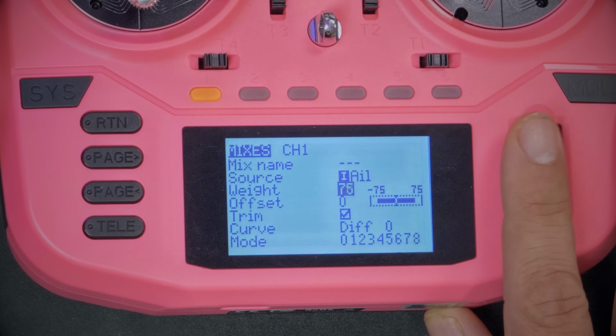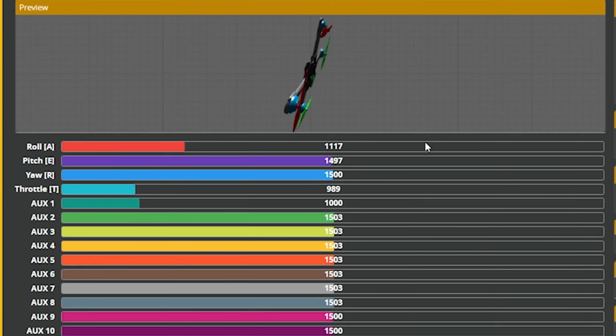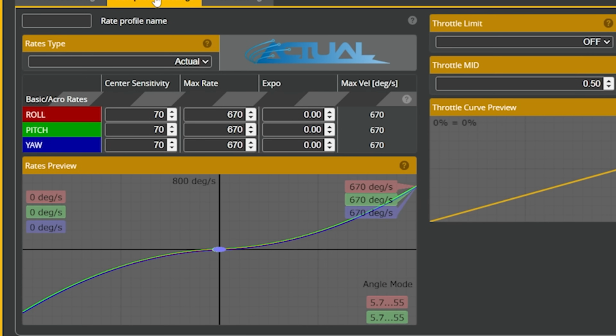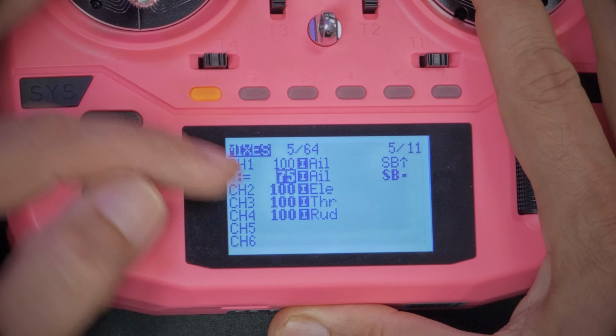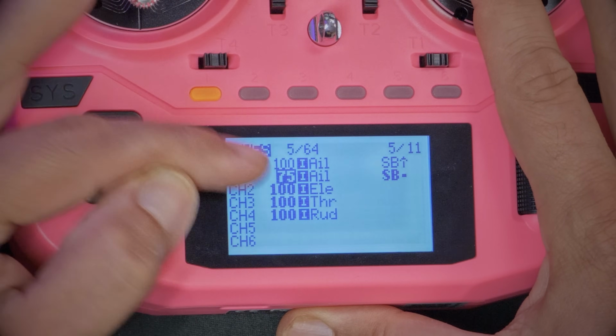What that's going to do is that when this mixer line is active, we will not be able to go to full deflection and we will not get our full rates. And if we go to the PID tuning tab and the rate profile settings, we'll see that we are not going to full deflection. We're only going to 400 degrees per second. But if I flip the switch into the up position, now we're going to full deflection and we're going 670 degrees per second. So by flipping that switch and by having different weights on each of these mixer lines, we can flip that switch to choose which rate that we want, the dual rates.